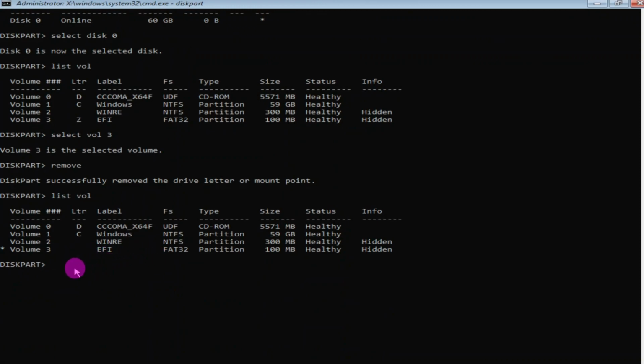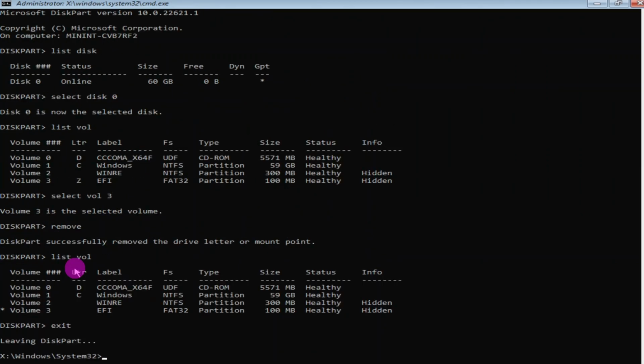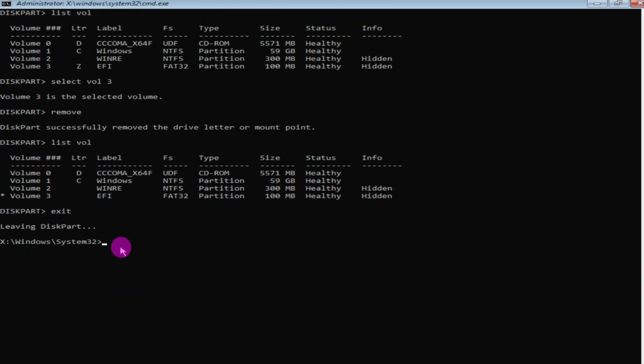Okay, now the next step is to exit DiskPart. Type EXIT, then you hit enter. When you finish that, now we're going to run the following command. We are going to start with the chkdsk command.